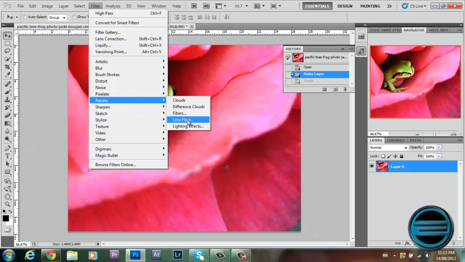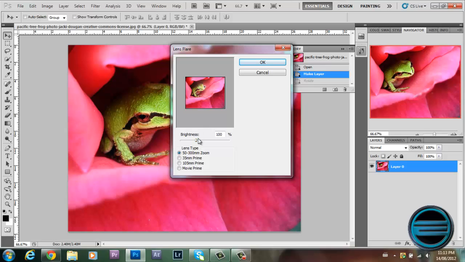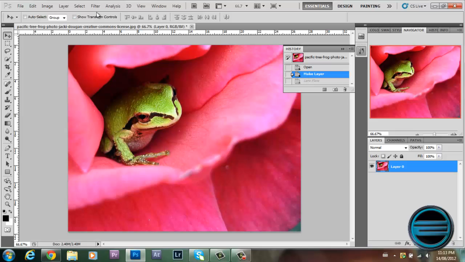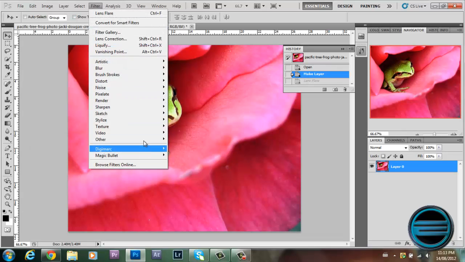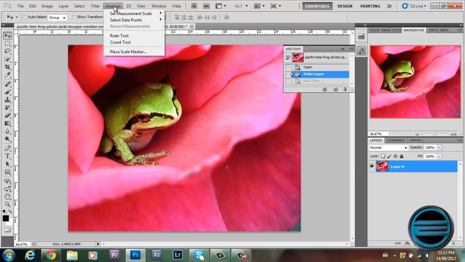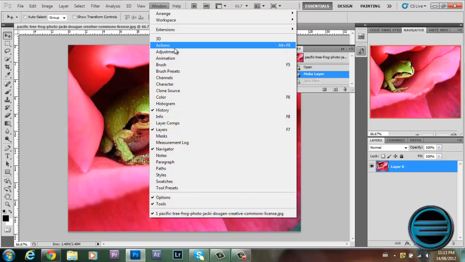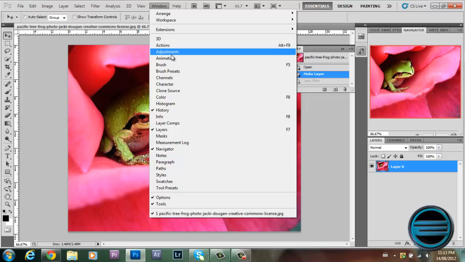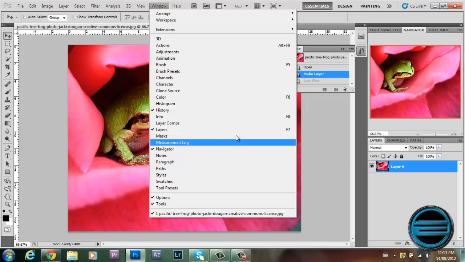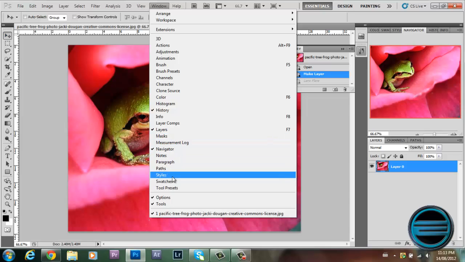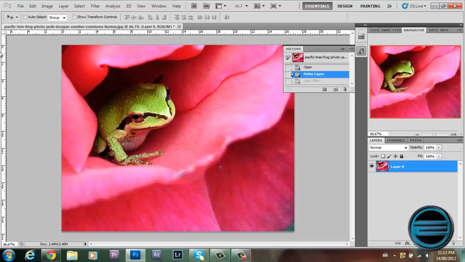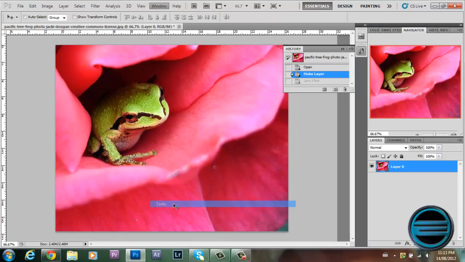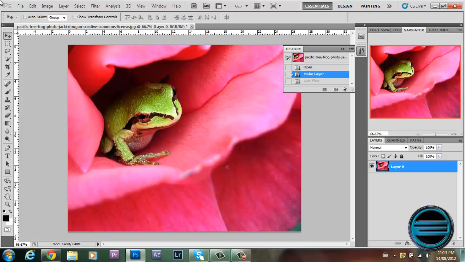You can go to render, lens flare. That's a lens flare. Whoa, that's too bright. So it adds a lens flare. So yeah, just play around with filter. It's a cool place to go. What else? Windows. So under Windows, you can check the stuff. Basically, these stuff here, like layers and channels and stuff like that, and tools. So if you uncheck tools, that's gonna disappear. When you check tools again, it's gonna appear. So basically, that's what all these stuff are about.